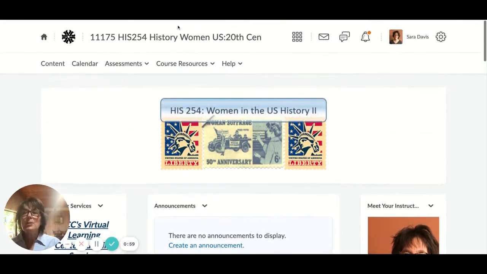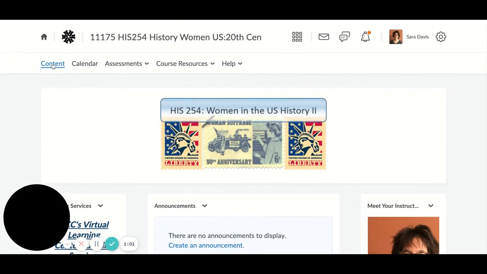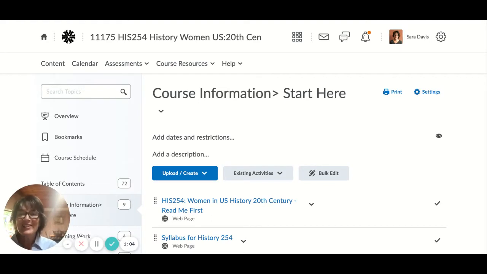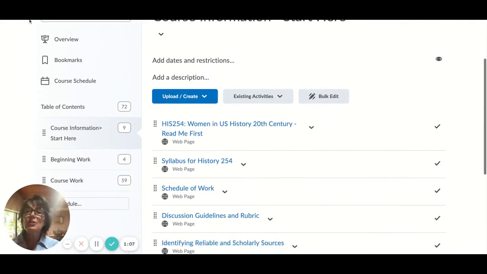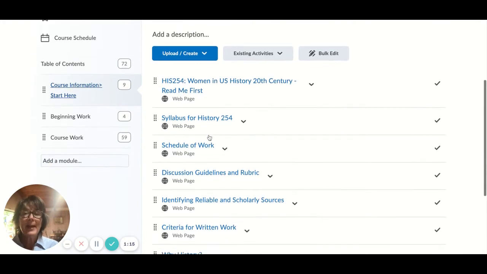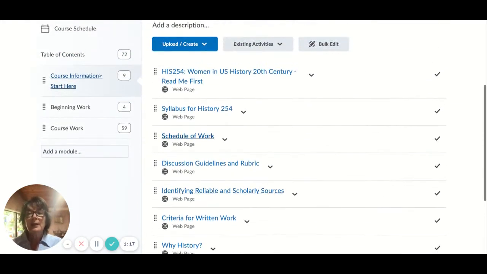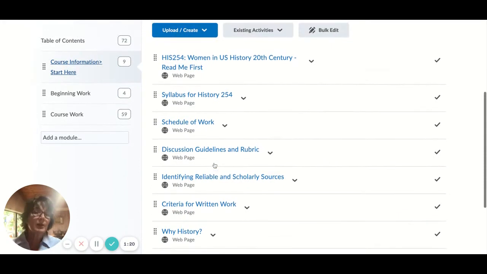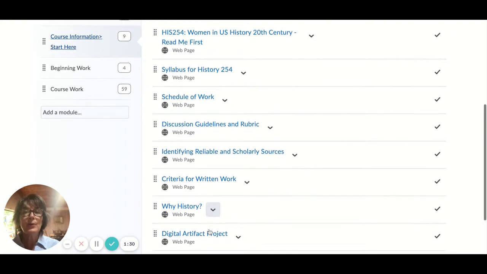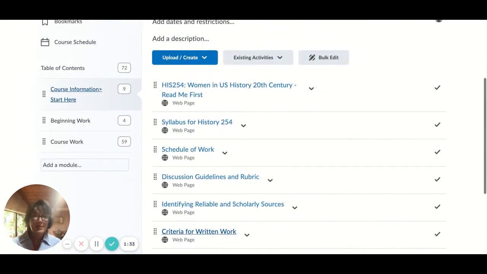All right, but you'll be spending most of your time in the content area of this course. So let's take a look. When you first log in, go to course information, start here, and you'll find a series of pages that you will want to read. Read each one of these carefully. This will give you all of the information, the tools that you need to be successful in the course. And if at any time you have a question as you're reading through these pages, don't hesitate to get in touch with me. That's what I'm here for.